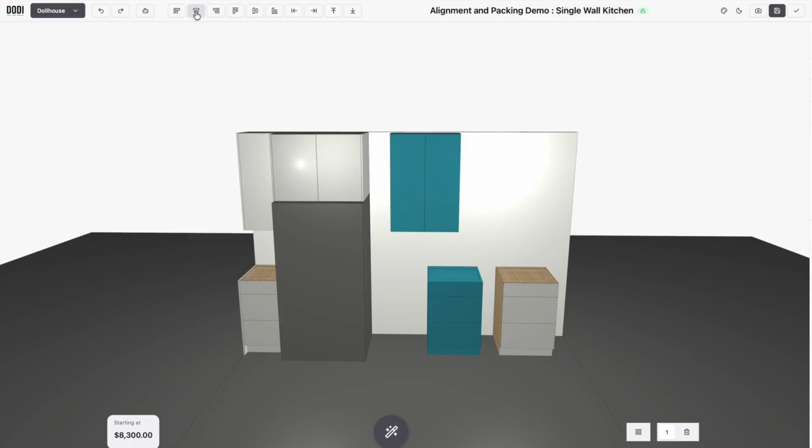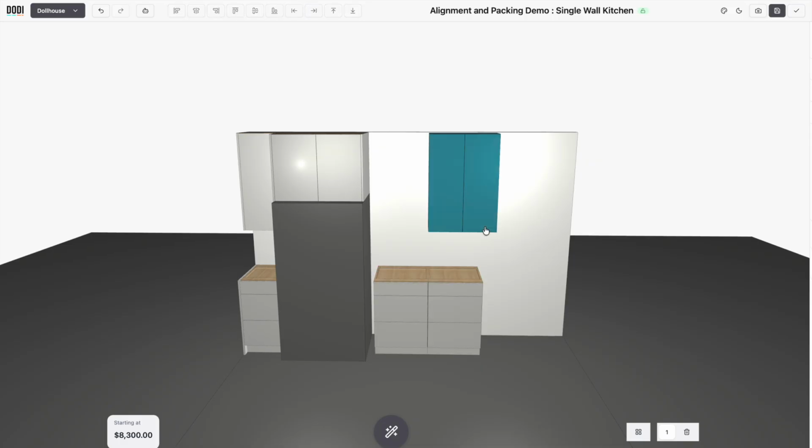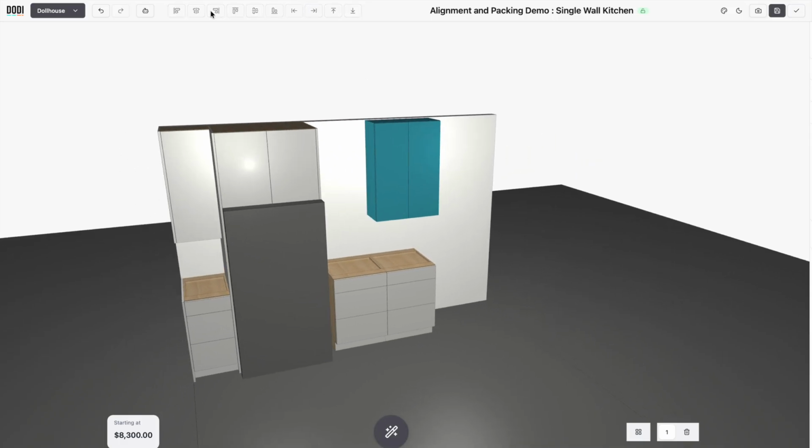Now I can center them, or I can align it on the left side, get it just the way that I want it. Now, of course, I still have this other base cabinet that's floating too far off to the right. So I click that, shift click on this one that I want to connect it to, and then I can use the packing tool here, pack it to the left so that it ends up on the right side of this one.